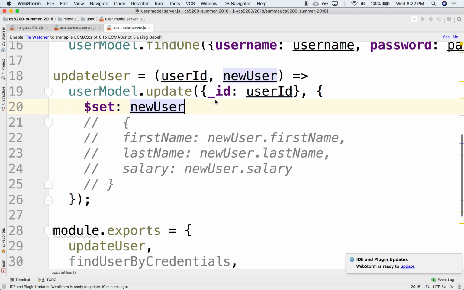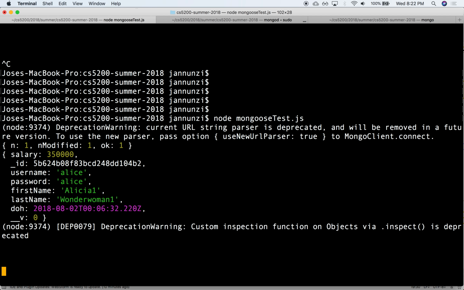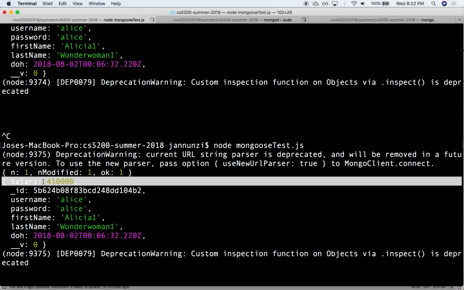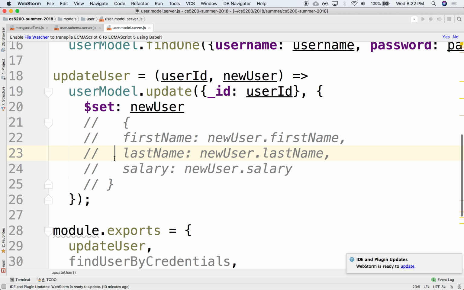And this becomes so much easier. Again, if you need to stop and validate, you could do the validation right before you do the update, right here. So anyway, let's try that out. Notice that indeed we're able to change just that salary without having to mess with everything else.